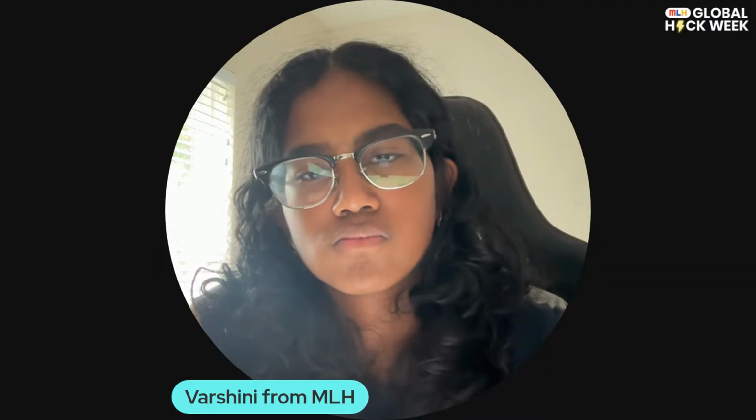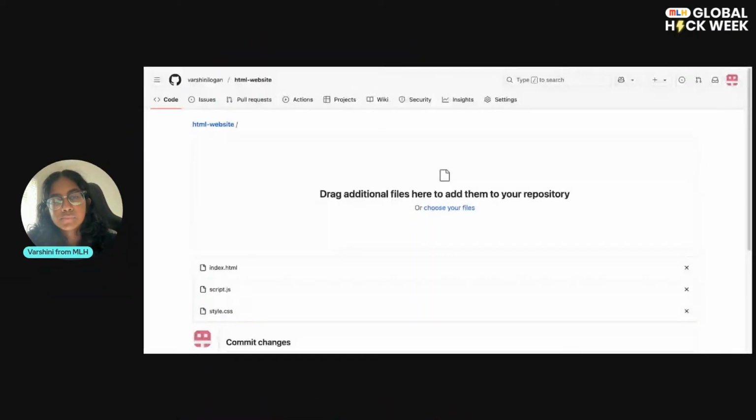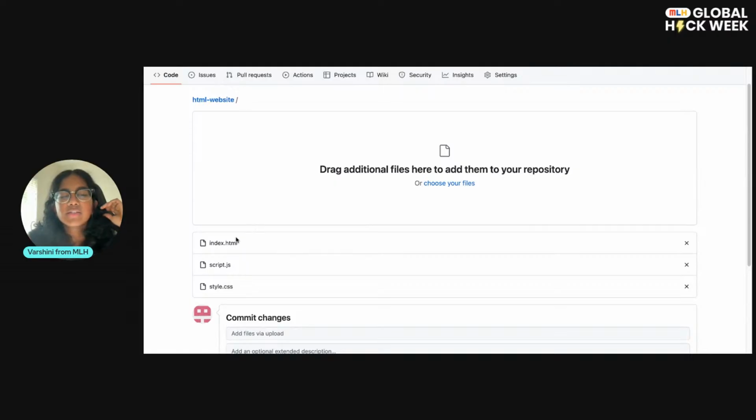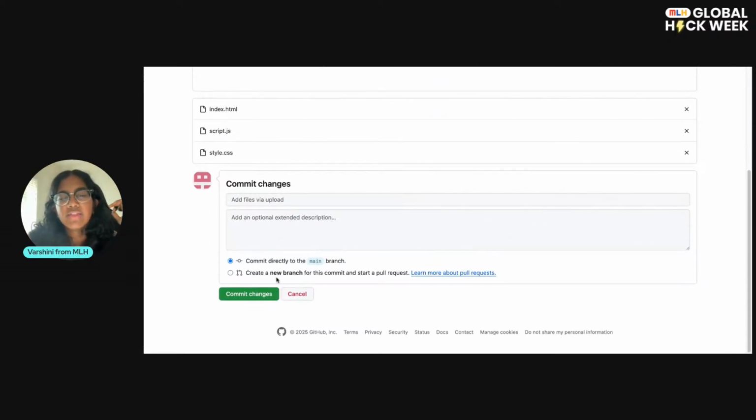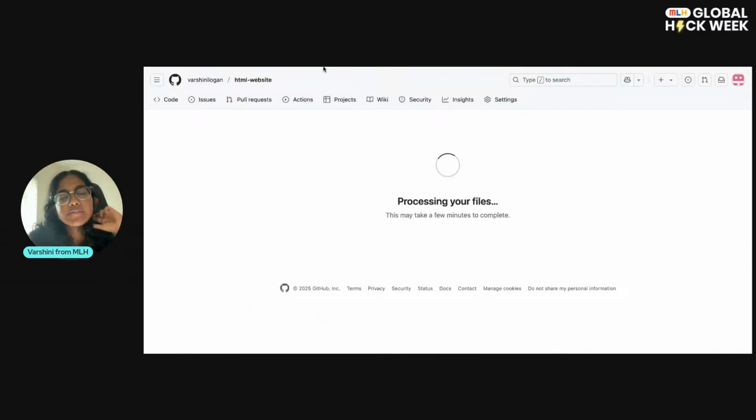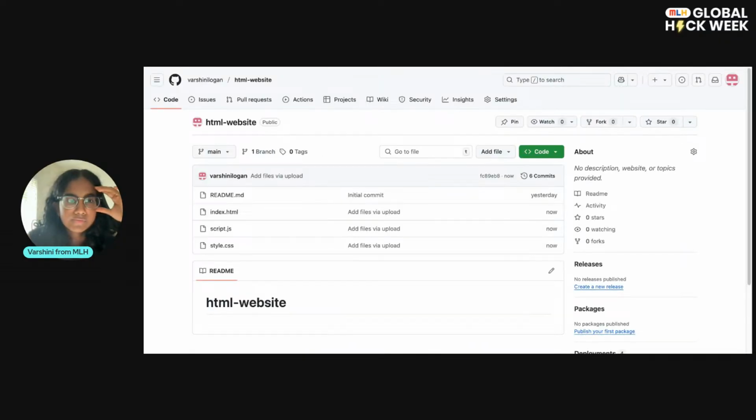Let me show y'all where that is. Okay. So I have uploaded those files. I've got my index.html, script.js, and style.css. You are going to add them. Make sure you click commit directly to the main branch. And I'm going to click commit changes. So I've added that in.